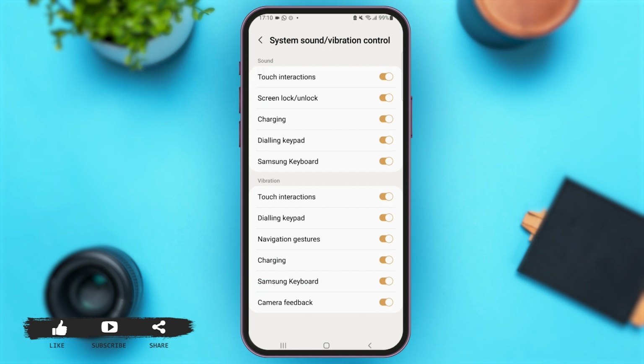So if this toggle is turned on, this means that while you make certain touch or selections on your Samsung devices, there will be sounds produced. Now, simply turn off this toggle if you want to disable touch sounds on your Samsung. Now, after disabling this option, you won't be getting sounds while you make certain selections on your Samsung device.